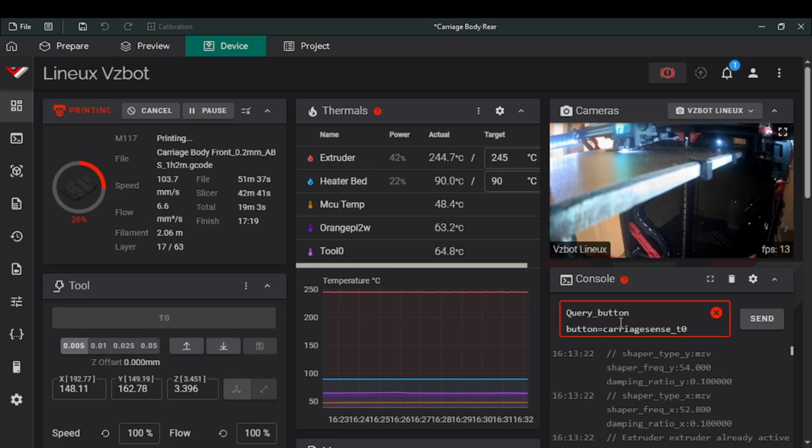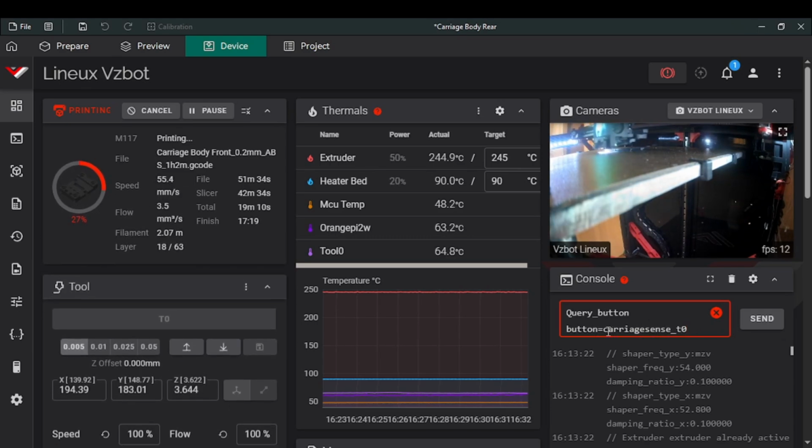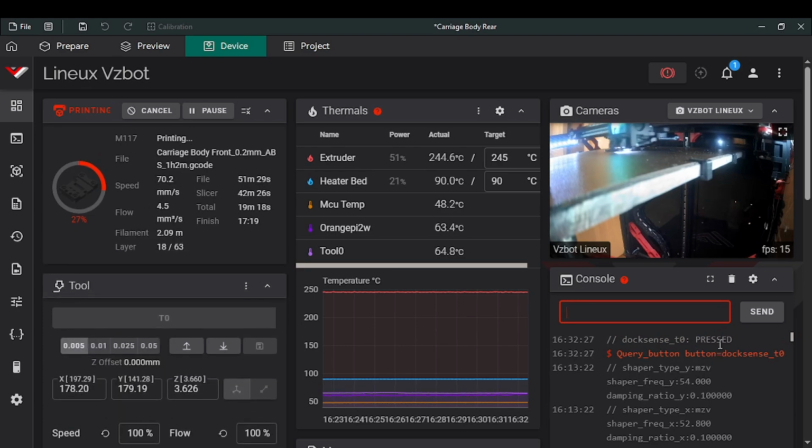So this is how you verify the dock sense and the carriage sense button is correct. And the same for dock. Once you click here, you put dock sense T0. Let's say you put dock sense T0, it will show press, because now the tool is not at the dock. Since the tool is printing, it will show press, so it's not at the dock.